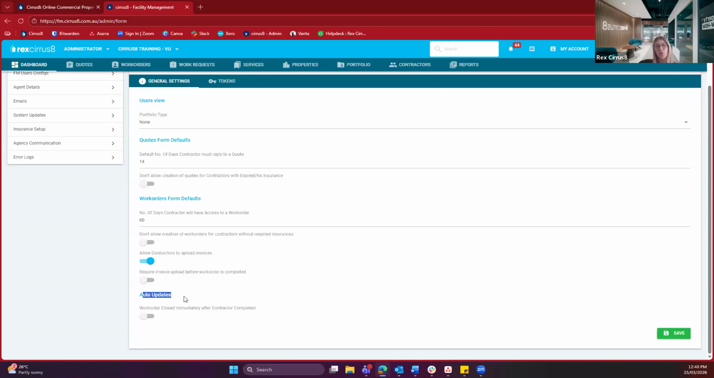Now, the last section is our auto updates, and that is to close the work order immediately after the contractor has marked as completed. So if that's marked on, then it does mean, again, essentially that the work order will be closed off immediately once the contractor has ticked completed. Again, I like to keep mine off just to ensure that if there are any issues with that work order, I have complete control as to when I would like to close that off. Perfect. Any changes within this space, remember to save.